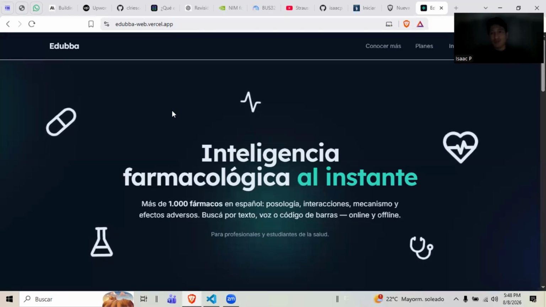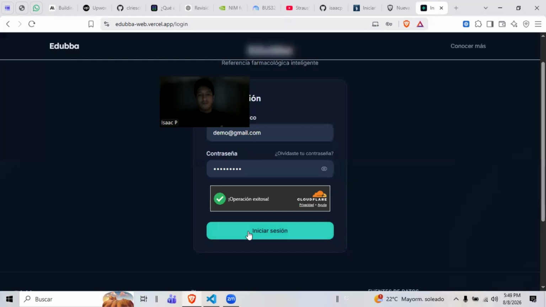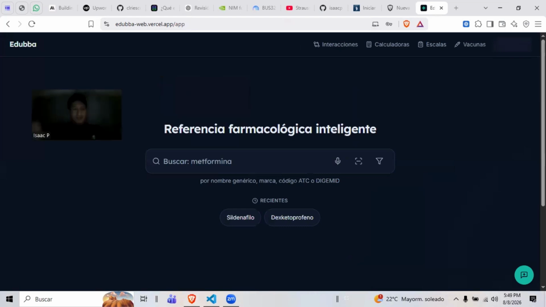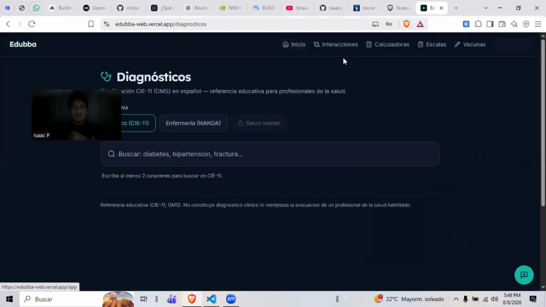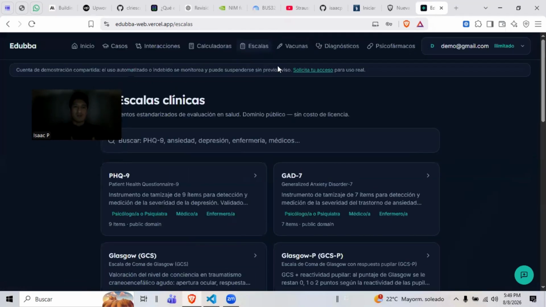This is the application. So I need to log in. I need to verify and confirm that I'm human. After that, I can enter the application. The user experience is similar to the last video. In this case, I implemented more modules and features here. I have psicofármacos, diagnósticos, vacunas, escalas, interactions, and more.